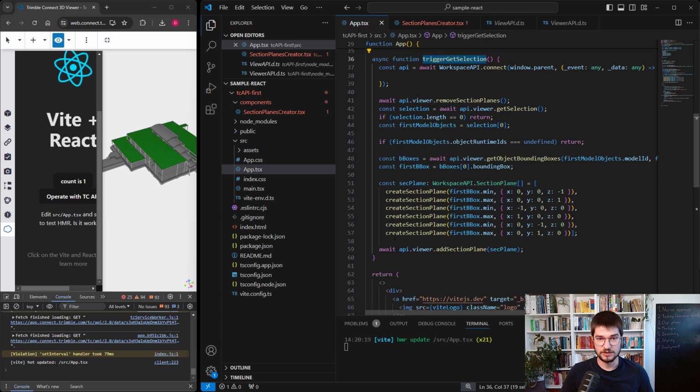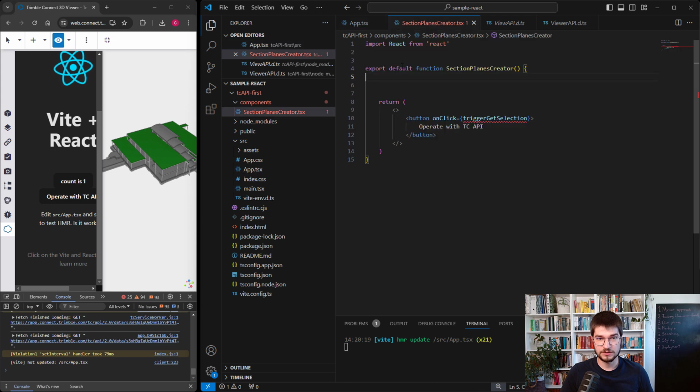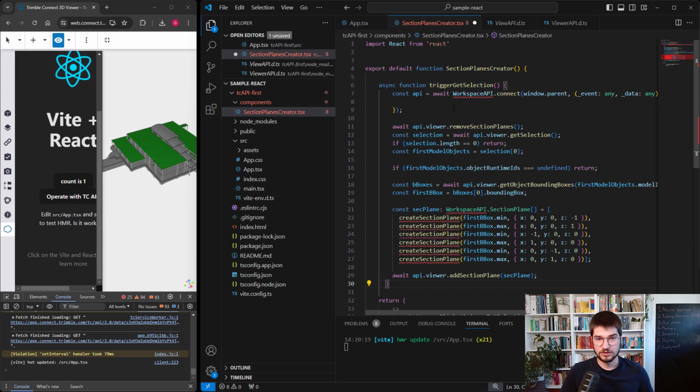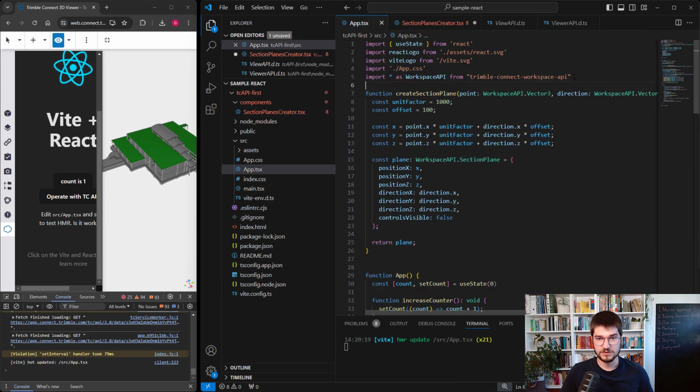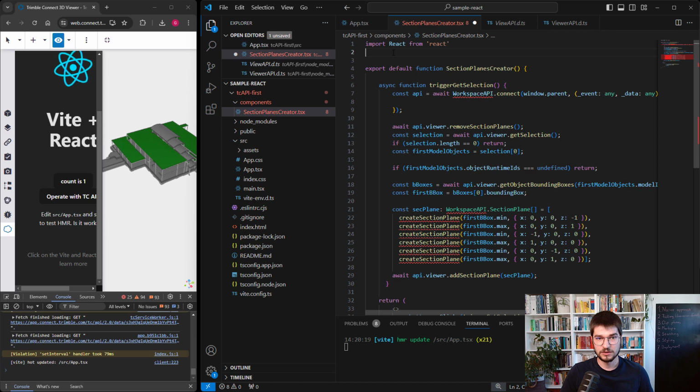So this is the trigger get selection. I'm just getting that one, trying it here, and I'm getting some errors, but okay. Let's fix them by just importing the Workspace API. So it was that import.